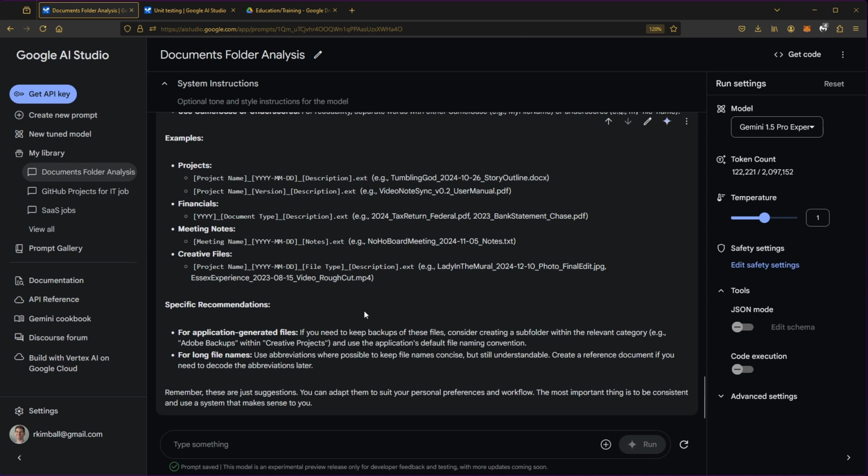Specific recommendations for application generated files. You need to keep backups. Yep. All right, that all sounds good. And definitely these are suggestions. You can adapt them to suit your personal needs and workflow. Yeah, I really don't recommend just blindly taking whatever an AI says. You really do need to critically think about its suggestions for your own use case.